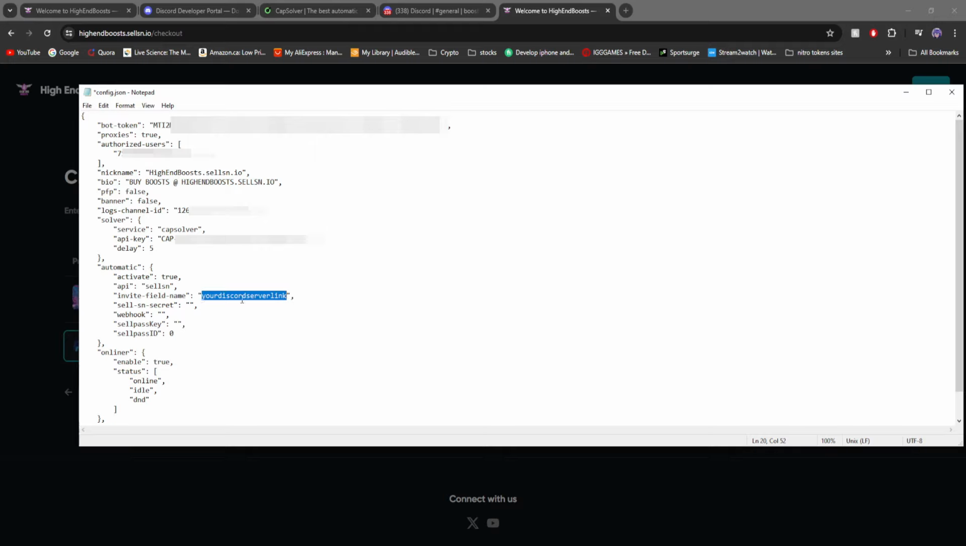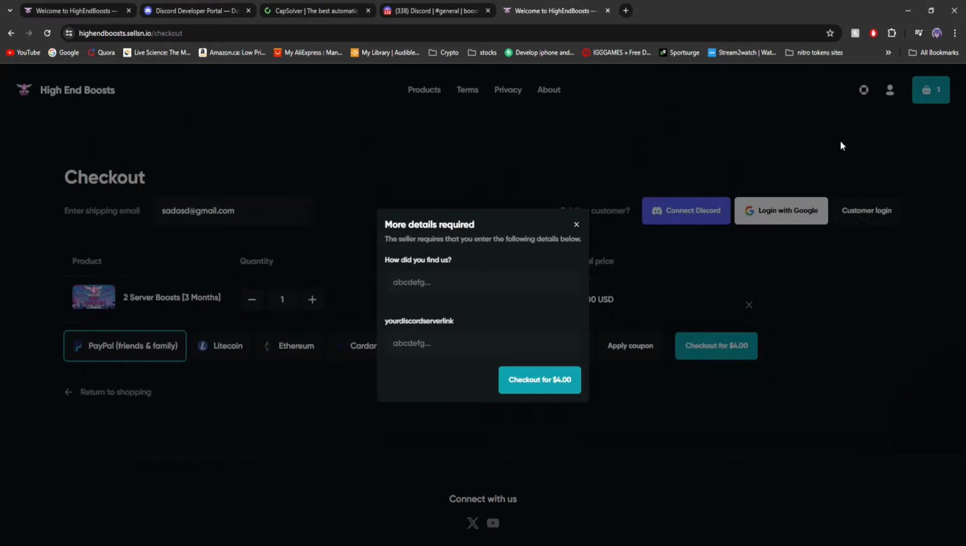If you want to add spaces, you can. I personally just go with your Discord server link. This is so the bot can recognize, oh, this is the Discord server link. This is where we deliver the boosts. So make sure you have that set up correctly.